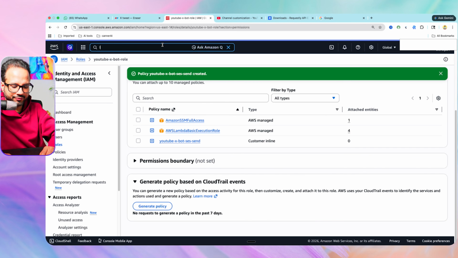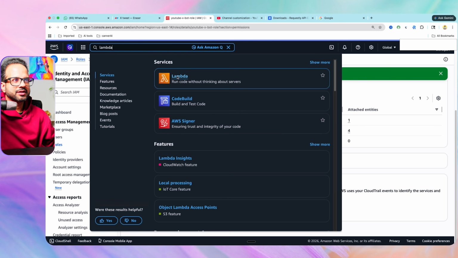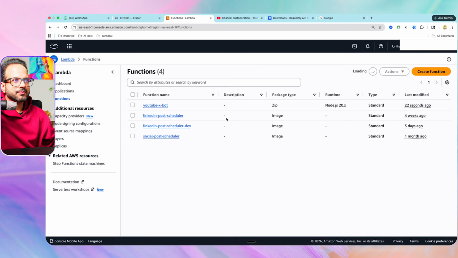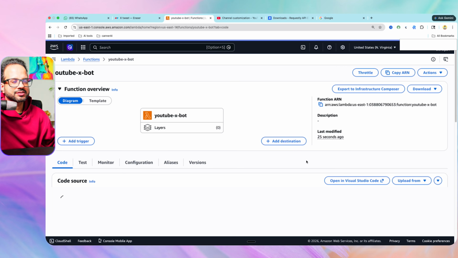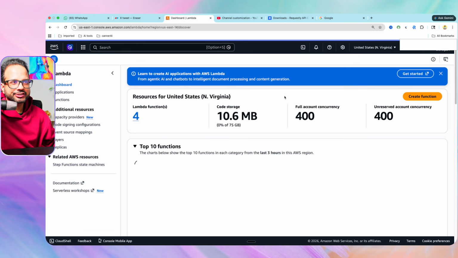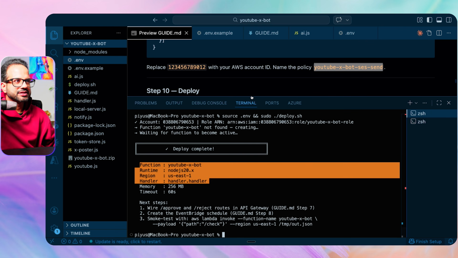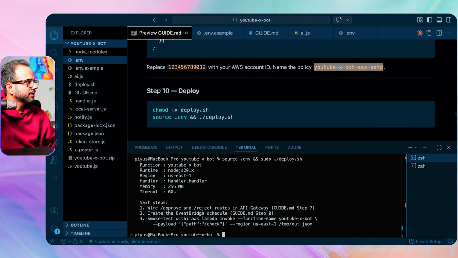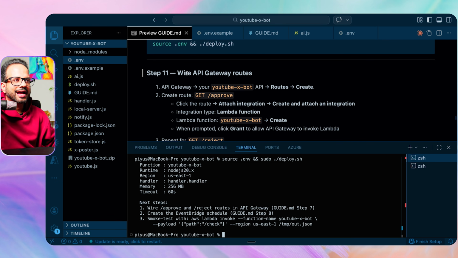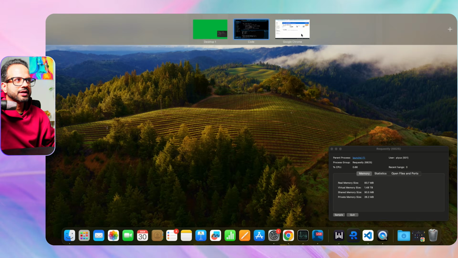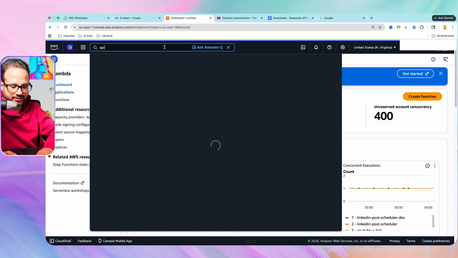Now we need to perform some other steps. If you go to Lambda now, you will see the Lambda function has been created over here, and we need to do the integration by following the rest of the steps. Now I will be adding the API Gateway routes, so let's go to API Gateway.